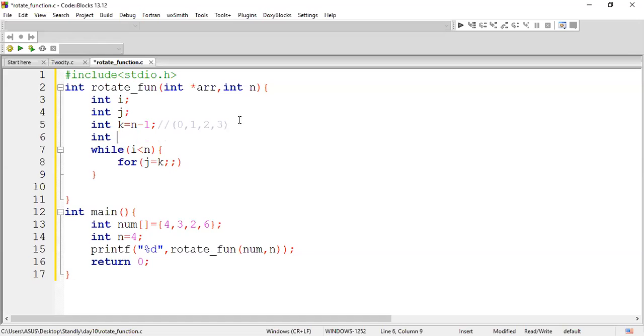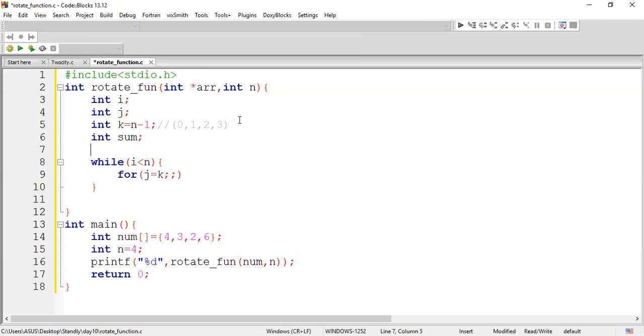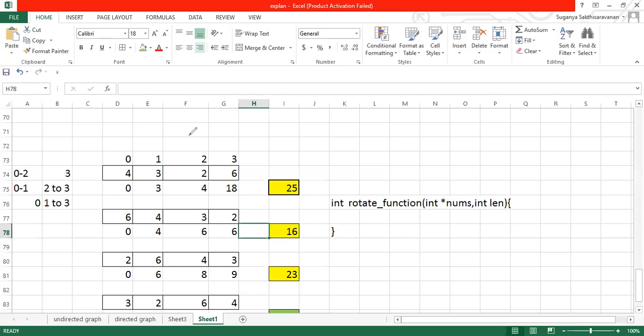So let me declare some variable called sum, and I'll do one thing. I'll have one counter variable. So how many combinations is this particular array going to have? Those many combinations. If the number of elements in an array is 4, it is going to have 4 combinations, right? So I should have control of the termination of this loop. For this, I'm declaring one more variable called count.